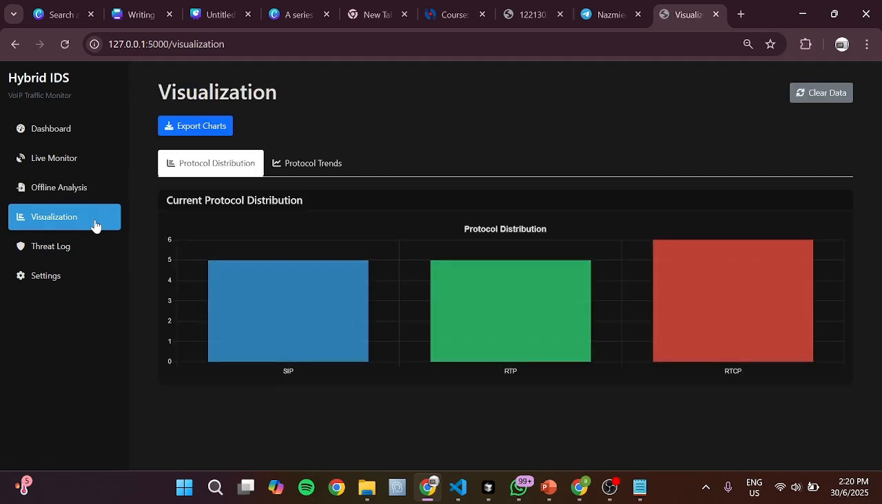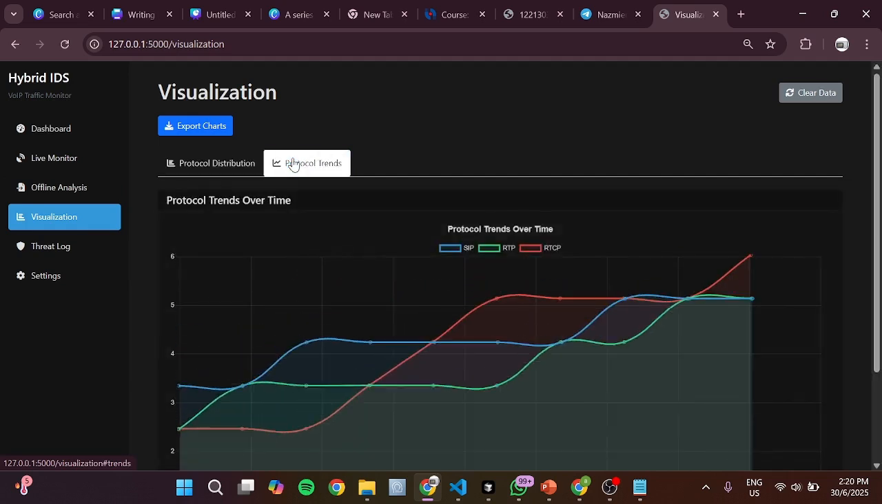For the visualization page, it provides interactive charts such as protocol distribution and traffic trends over time. These visualizations help users quickly spot anomalies or changes in the network behavior.